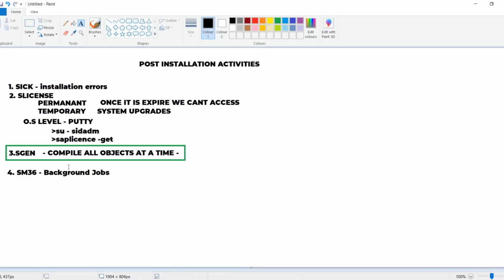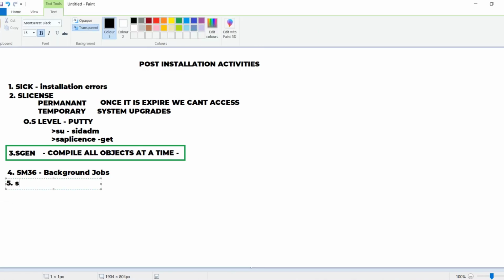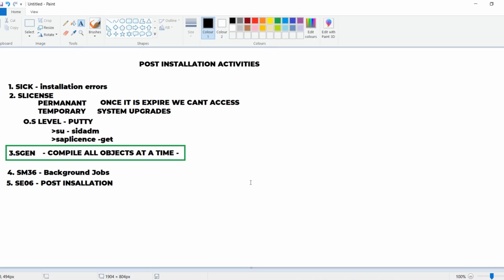Next, the fifth one is SCC6. This provides the object information regarding the settings of objects in the SAP system. It may be global settings, software component settings, namespace settings or client settings. For this purpose, we compulsorily check SCC6. This is also one kind of post installation activity, and we are going to run this as well.